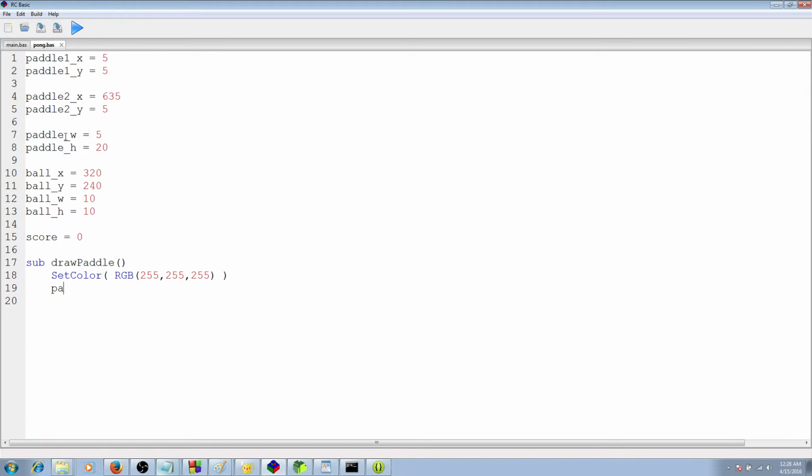And you know what? Now I'm thinking about it. There really isn't a reason to draw the paddles and a ball separately that I can think of. So we'll just call this function draw and have it just draw everything. So what am I doing? Box fill paddle 1_x paddle.